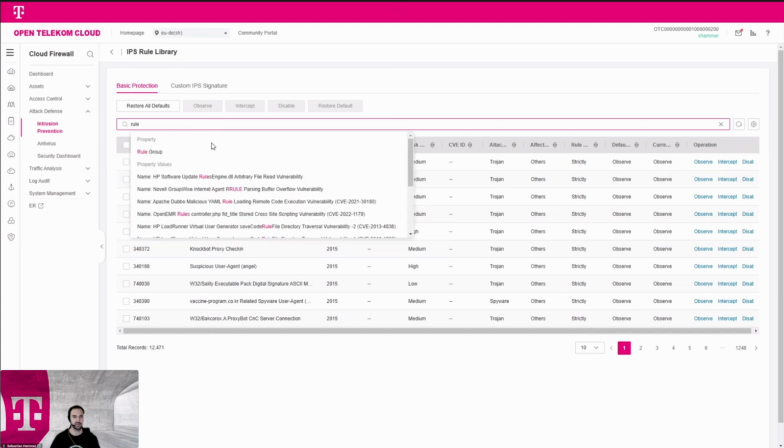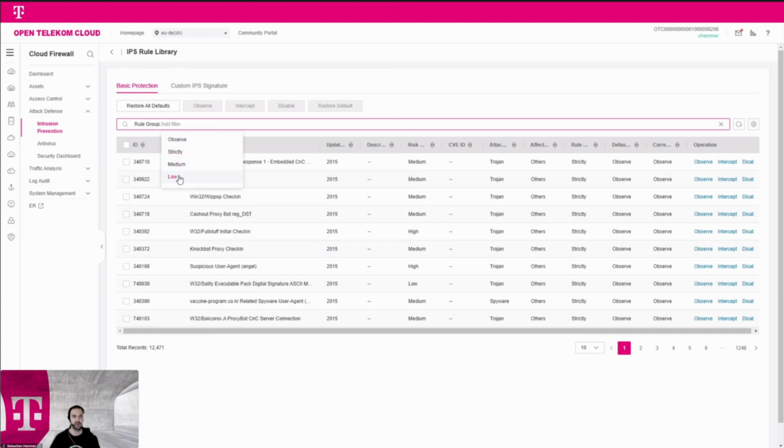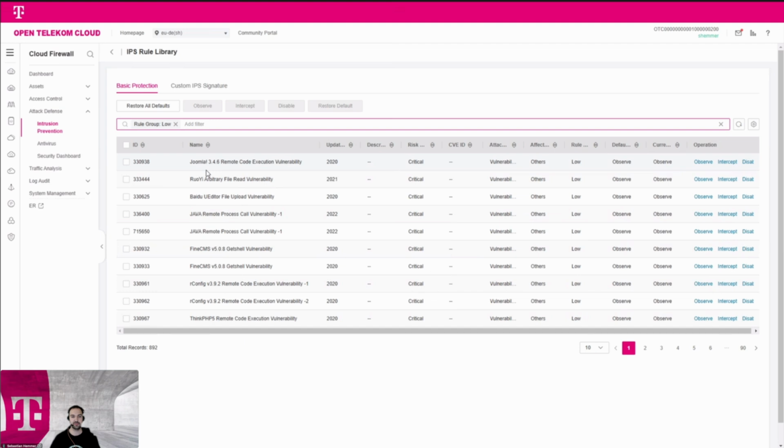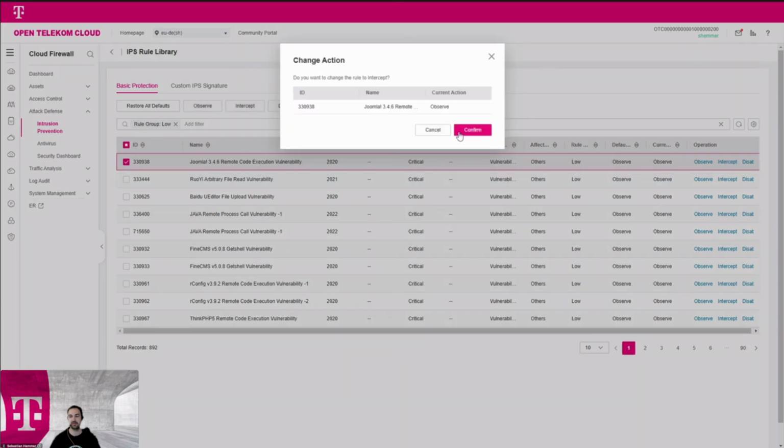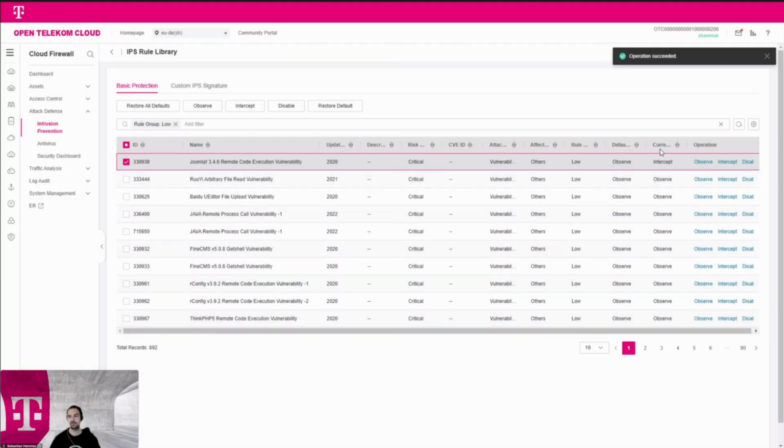I can say, show me the rule group that is in low, and I see, okay, for example, these vulnerabilities here will be blocked already if I choose the lowest rule group before the intrusion prevention. But nevertheless, currently I'm in only observe. I can still go in here and say, oh, this one I'm interested in, Joomla 3.4.6 remote code execution vulnerability. I use this one, I want to intercept it anyway, right? I can say, okay, intercept it, please.